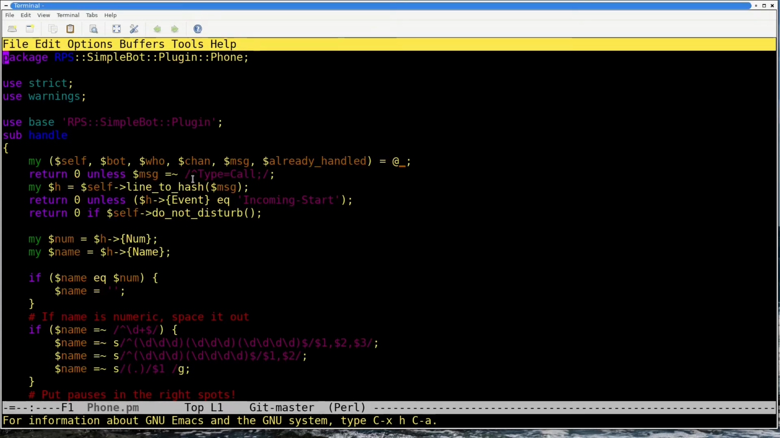So how does this work? Well, if it doesn't match type equals call, we just ignore it. That's what this line does. Do nothing unless it matches type equals call, because I have other things that spit other messages onto the IRC channel that should be reacted to by other bots.